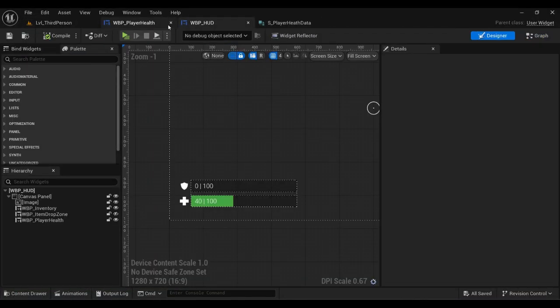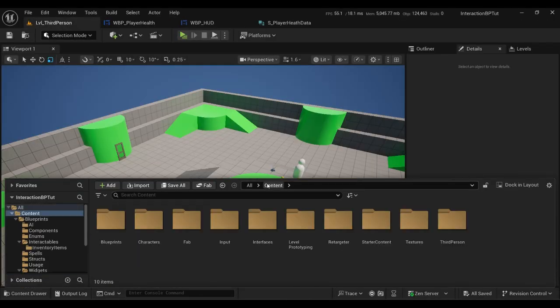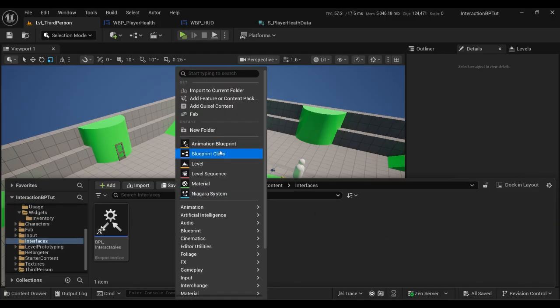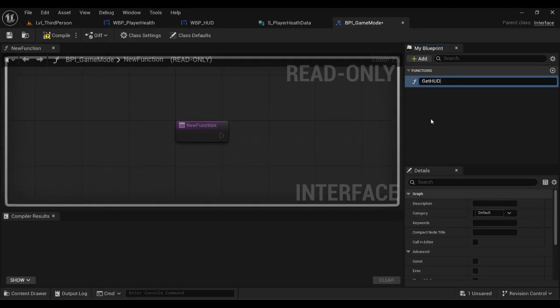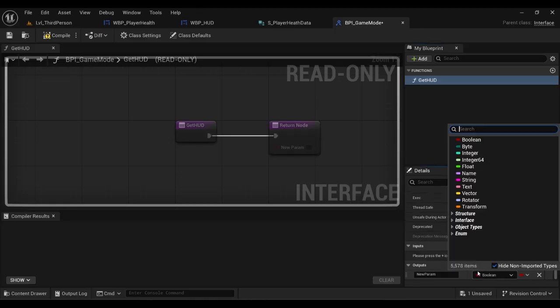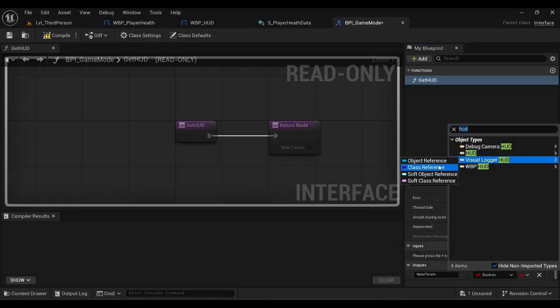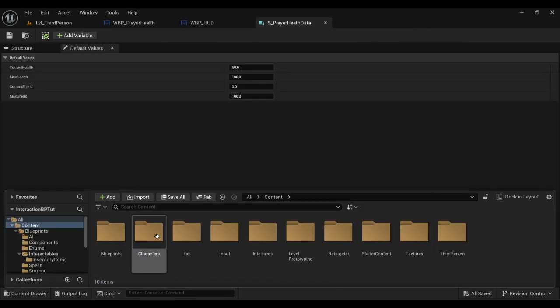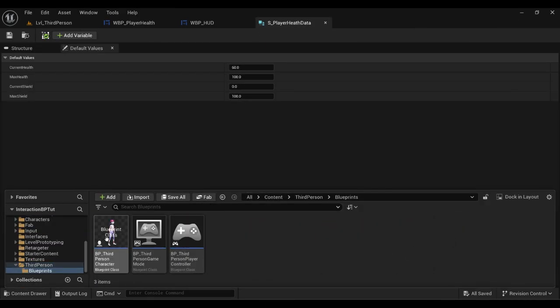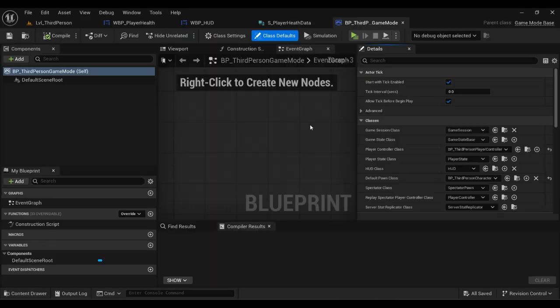Okay, what else? Now I want to change something. First I want to create an interface. Let's create BPI_GameMode. So that's the interface for the game mode. And I want here to get HUD, a function that gets the HUD. And in here, HUD, WP HUD, HUD. Now let's implement this inside our game mode. Now you don't have to do this if you have access to the HUD, but I don't have access to the HUD.